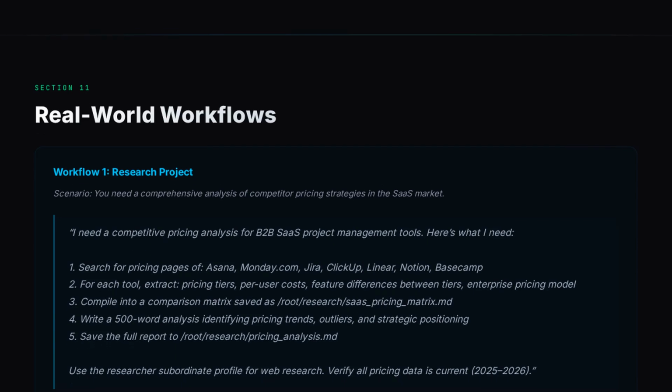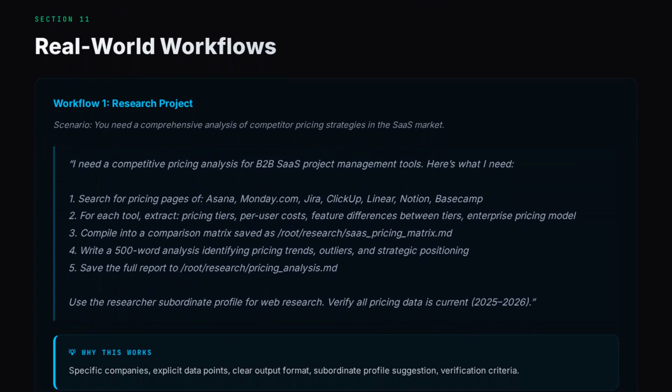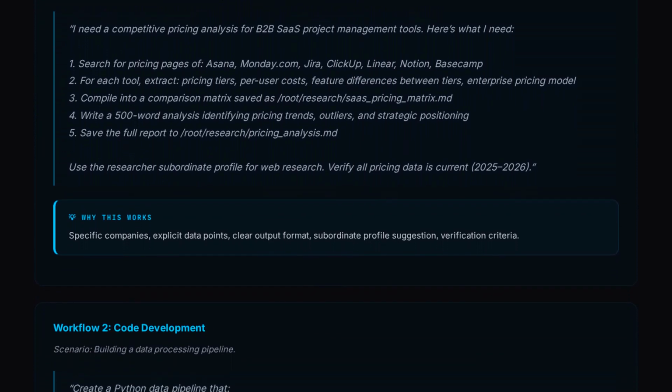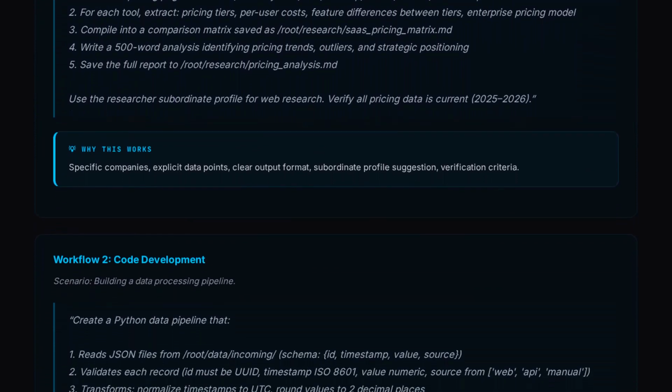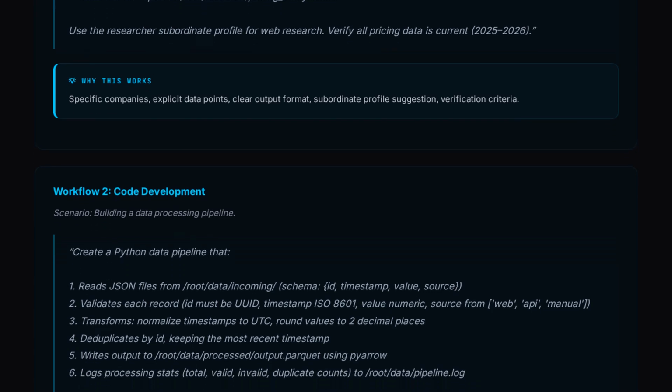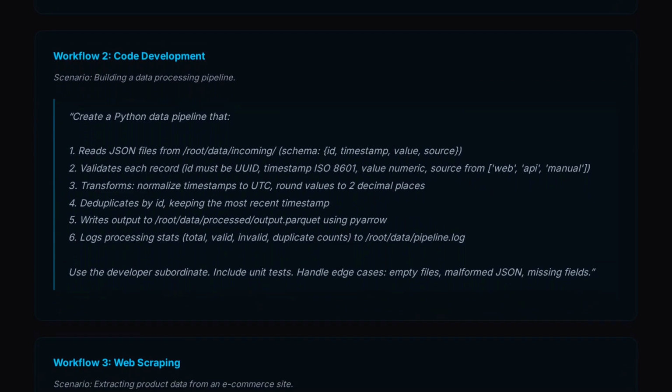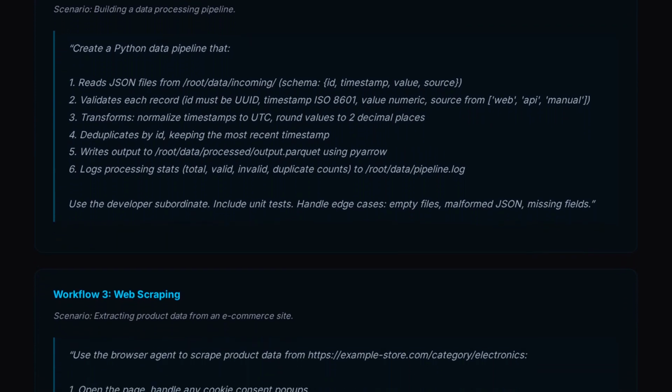For web scraping, you'd use the browser agent to navigate sites, extract data with code execution, and store results. The pattern is always the same: be specific, delegate appropriately, verify results, and memorize solutions. What about advanced techniques for power users?